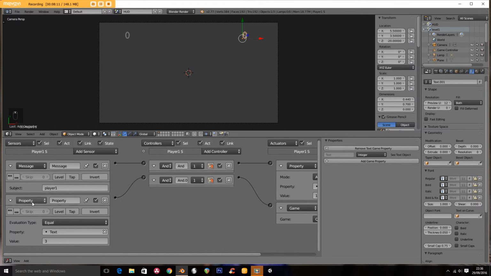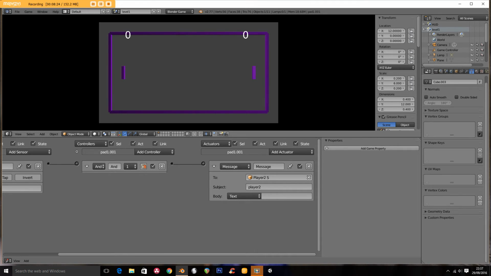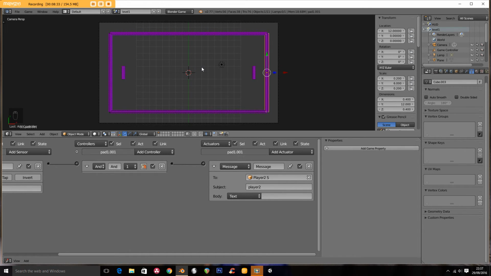So let's just look at it again. When this property here, text, which is the number that is displayed here, reaches 3, quit the game. So now let's go back, press play, and see that in action. Score of 1, 2, game over. So that's very simple. And for now, that's all we're going to do.